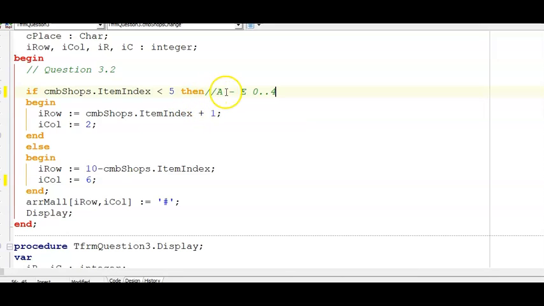So if they select A, item index would be 0. I add 1 and my row is then 1. So if they select the E, item index is 4 and that would be row 5, which is correct. And they are all in column 2 of my two-dimensional array because the first column are the letters A to F. Sorry, not A to F, A to E.